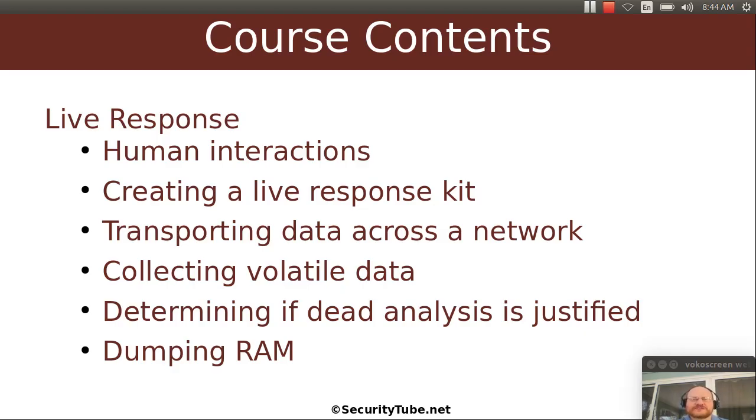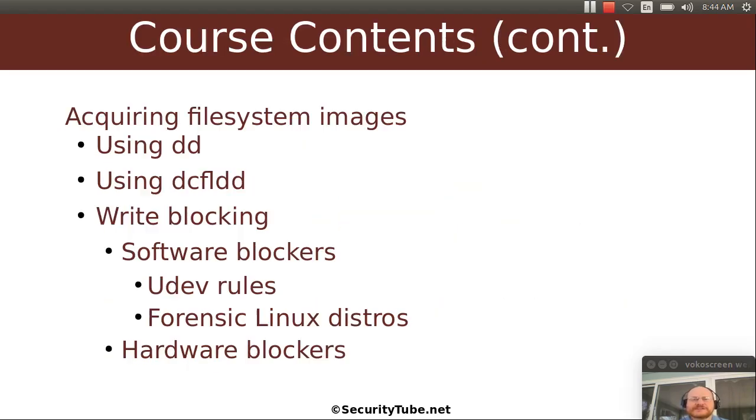We'll talk about developing your own live response kit, how you can send your data across the network in order not to disturb the subject machine too much. We'll talk about collecting all that volatile data and figuring out, is it worth it for me to do a dead analysis or not? Should I really take this machine offline? We'll show you how to dump RAM for later analysis.